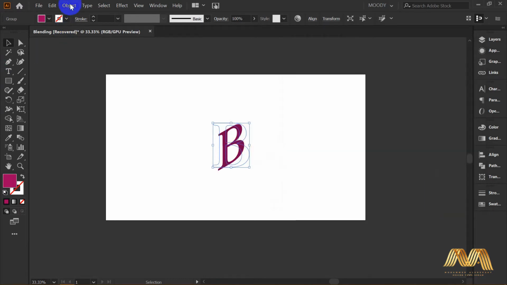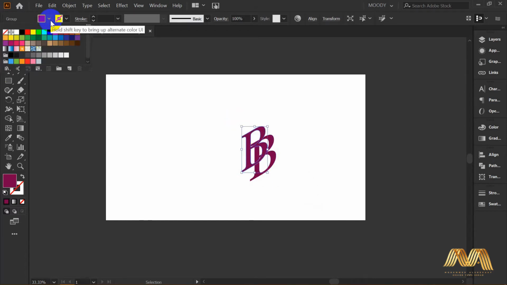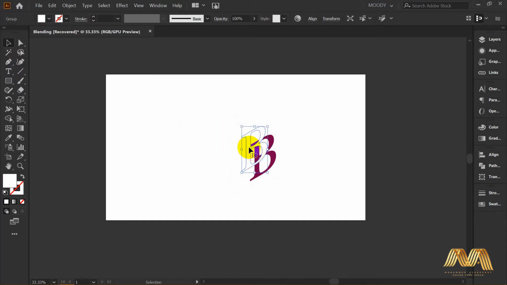Now go to object and expand appearance. Press on Alt and duplicate this shape. I'm gonna give it here a lighter color. Then make sure you send it to back.